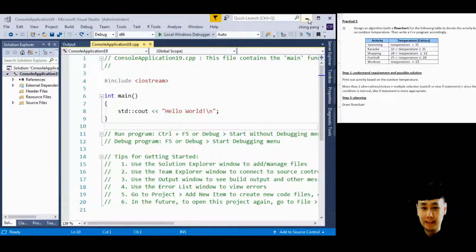Hello guys, in this video I will show you how to write a C++ program for else if statement and also switch statement. You will see what is the difference between them. Okay, look at the first question.